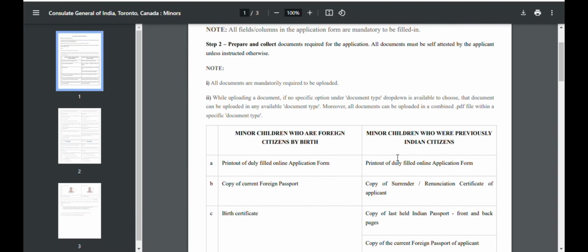This is a list of documents which you need to take with you for the OCI appointment at BLS. Please make sure that all the documents which you are taking with you are uploaded in your online application, and if you do not find the relevant category to upload them, combine all the documents into a single PDF and upload them under any category. Do not leave any document which you are taking with you to the BLS center and it is not uploaded in the document section.